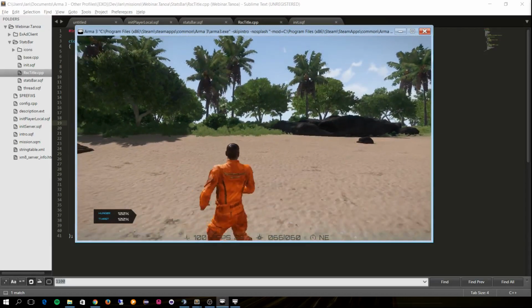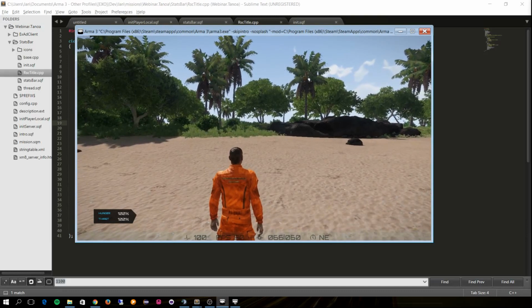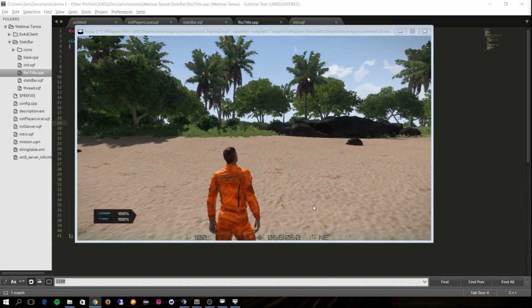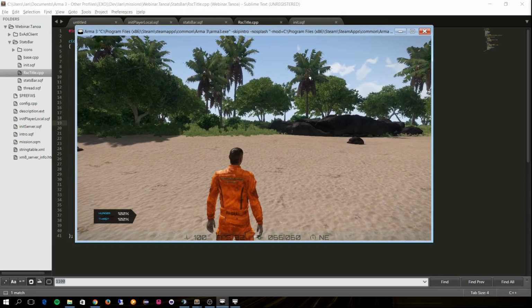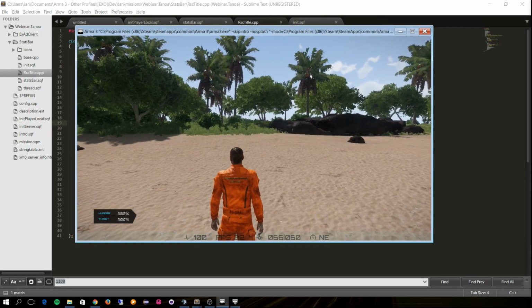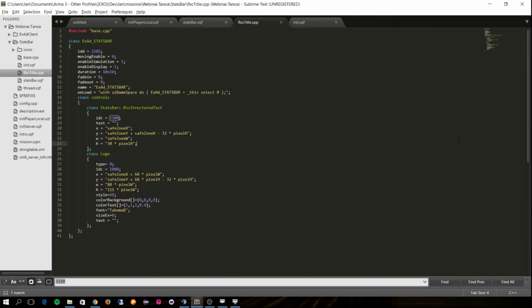So now, and this is everything for the status bar. We have actually finished the whole status bar, and what we want to do now is give the player an opportunity to change what is displayed in it. The way we're going to do this is by creating a status bar settings app.